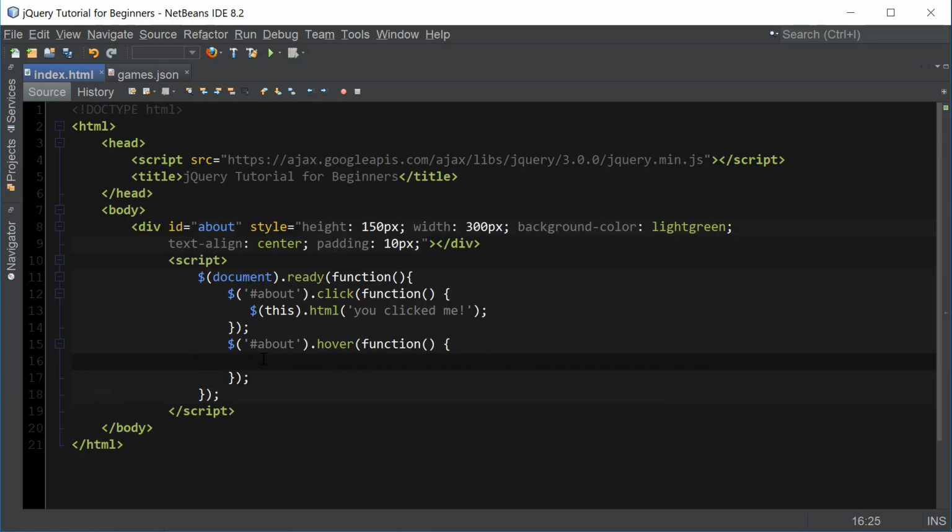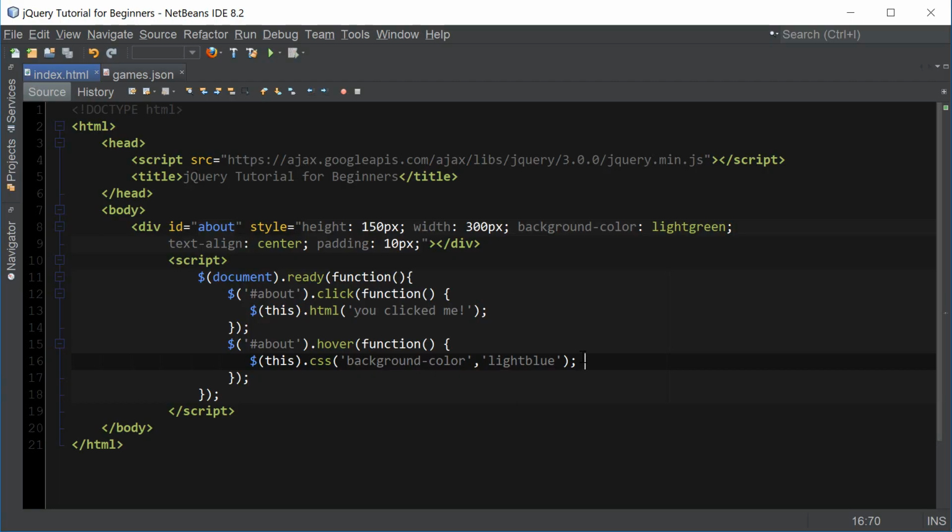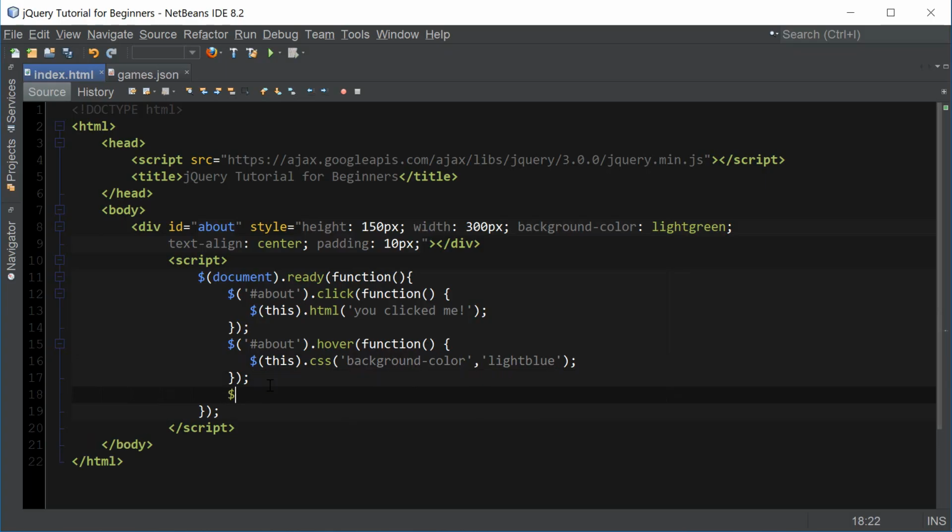Close the statement with a semicolon, and once again we're gonna use this selector to select the current element, and we're gonna use a CSS method to change the CSS of the current element, and we're gonna set the background color value to light blue. Now let's go ahead and test this. Hover the mouse over the div, and now it changes the color to light blue. So that's working. Now let's add another statement to change the color back to light green when the mouse leaves the div.